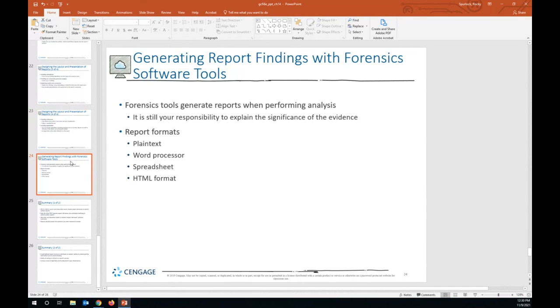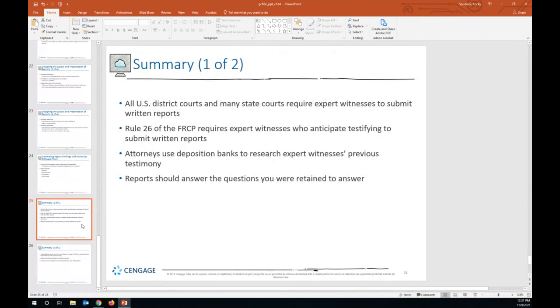Now, there are some forensic tools you can use that will help you when performing analysis. Even though you can use those, it's still your responsibility to explain the significance of the evidence. Our general report formats will be plain text. You can use a word processor, spreadsheet, or even HTML format. Okay, so that takes us to the end of chapter 14.